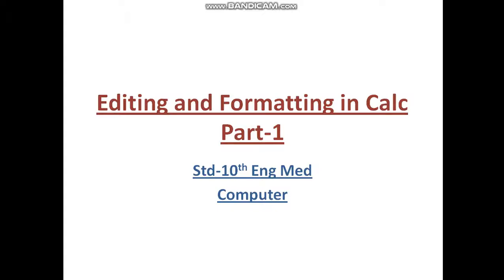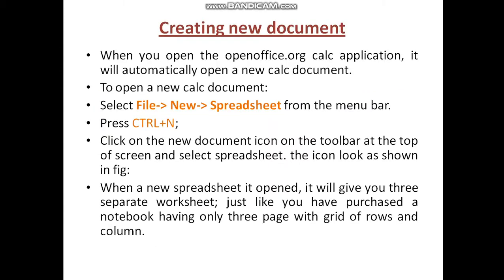In the previous chapter we learned what Calc is and how to create a simple Calc document. Let's see creating a new document. When you open the OpenOffice.org Calc application, it will automatically open a new Calc document. As you see in the above example, if I open OpenOffice Calc, the new Calc sheet is already available.